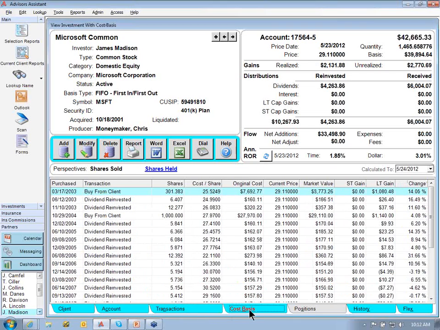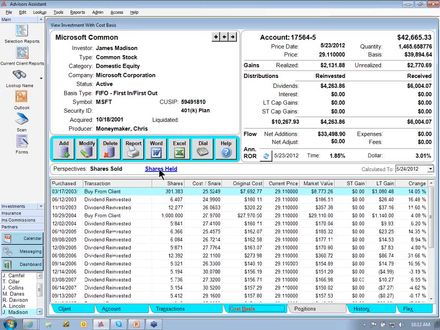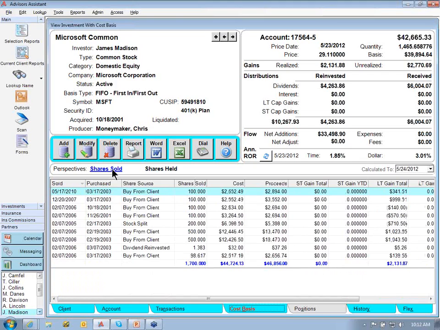Clicking on the Cost Basis tab allows us to view the shares sold or shares held for this investment. Advisor's Assistant tracks basis by keeping track of lots. These lots are automatically maintained by Advisor's Assistant based on the basis type field in the investment information screen.